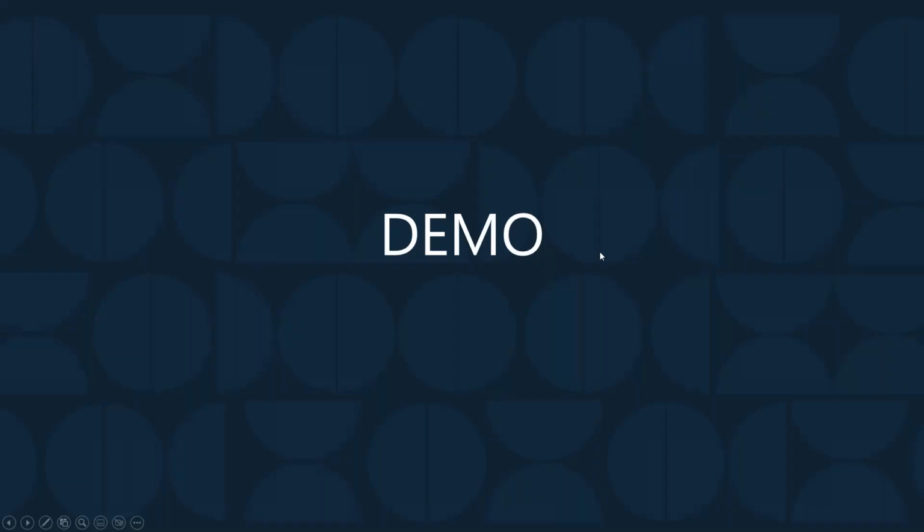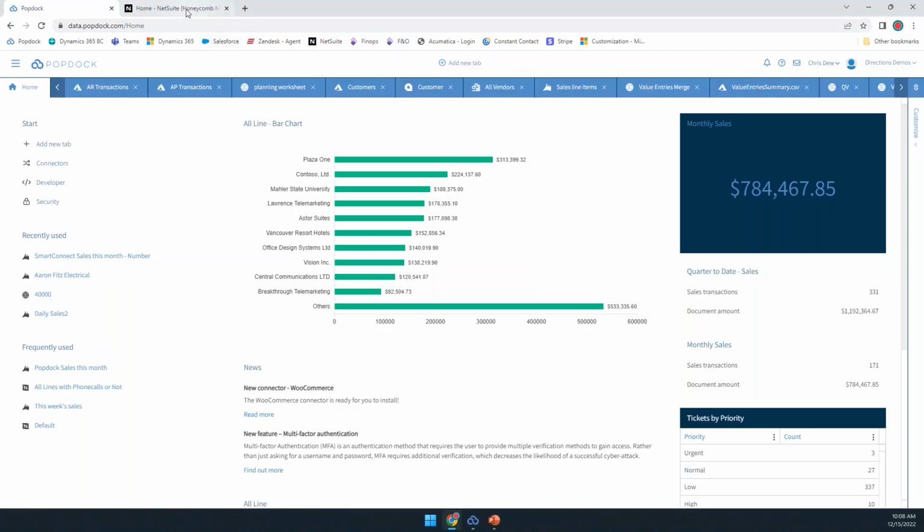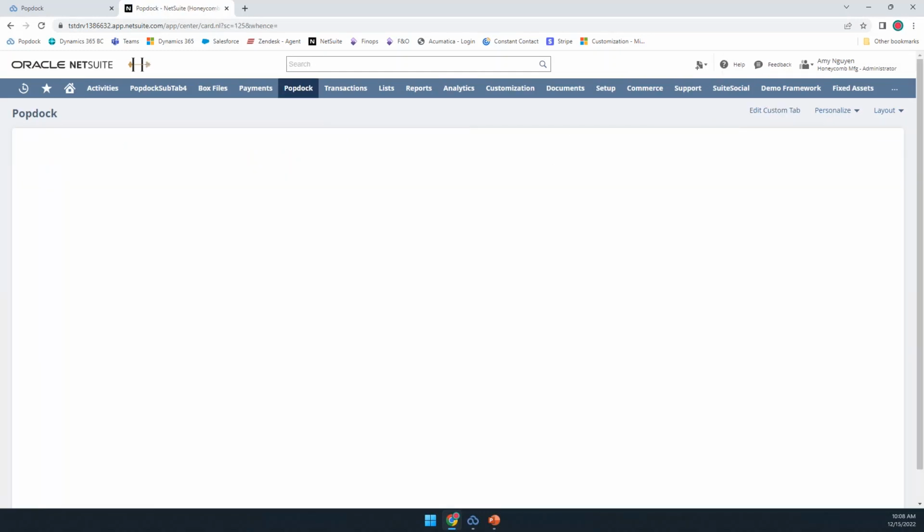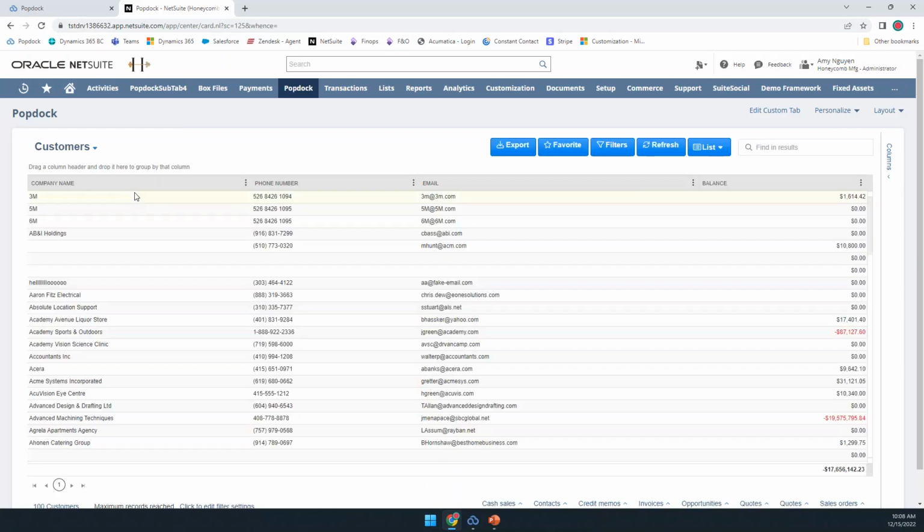Okay, so let's get into a demo right away. And instead of starting inside of Popdock, I'm going to jump right inside of NetSuite because I want to show you that we basically have a great way of querying all that data. And again, if you were using quick queries in SL, you will find that this is probably even easier or more powerful to use than that. For you that weren't using that, this is a fantastic tool.